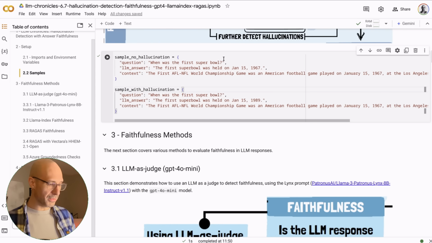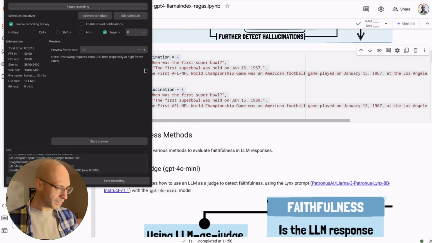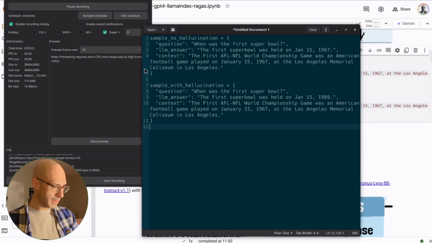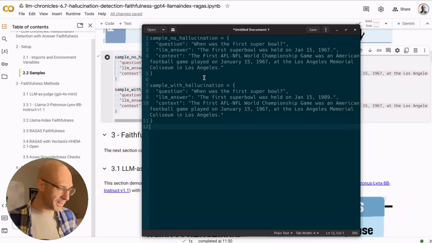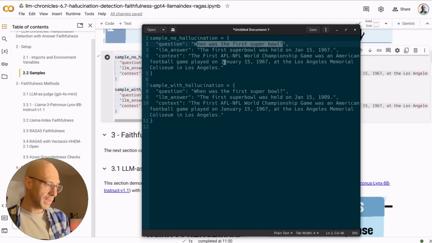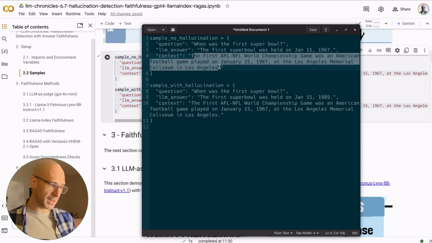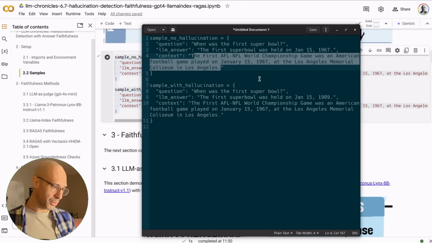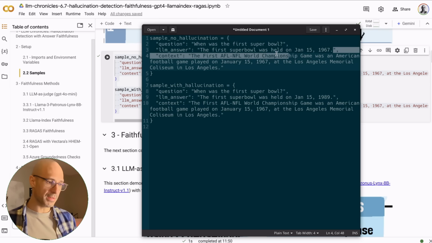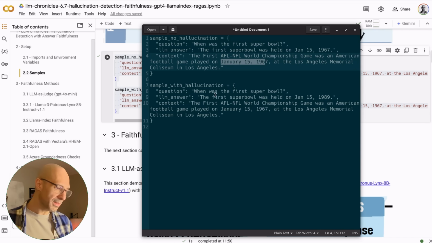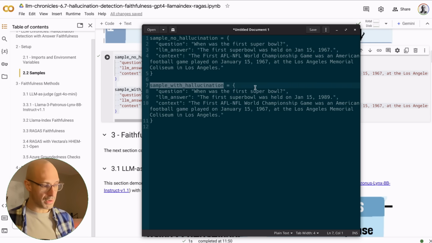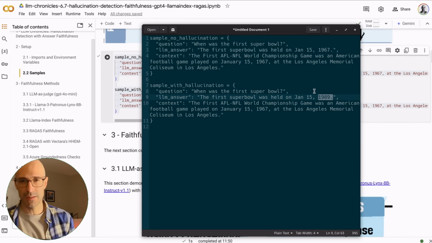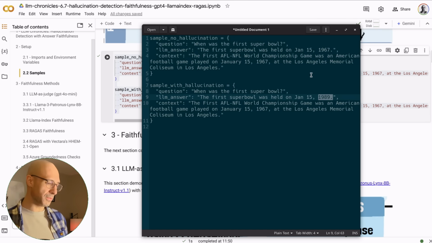Now, my two examples, let me copy them out here so that you can see them better. So the question the user asked is, when was the first Super Bowl? The context provided to the LLM is this. Imagine it comes from a Wikipedia page that was embedded and put in the vector database, and the LLM provides the correct answer, giving the same date that we've got in the context. And then here is a hallucination where the LLM answers with the incorrect date. So this is quite an obvious hallucination.